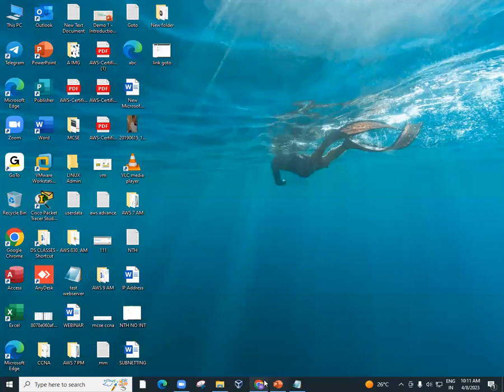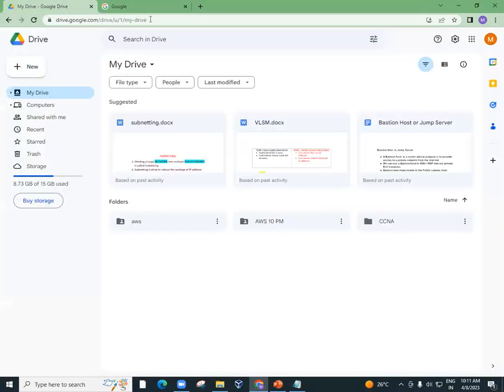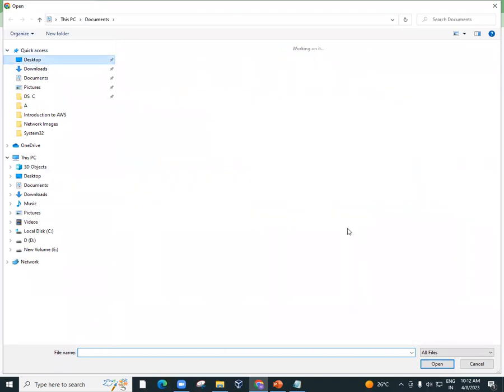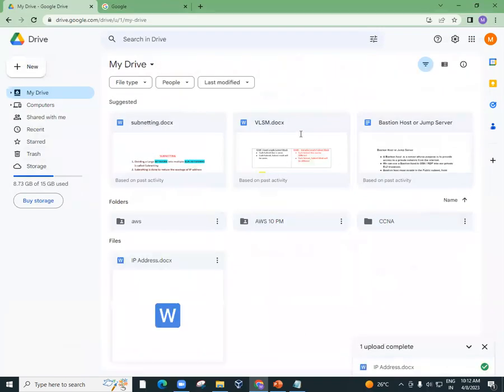What I can do here is I can simply go to this Google Drive. Everyone knows what is a Google Drive here, right? Whenever you create your Gmail account, you have a Google Drive available there. So in this Google Drive, I can simply upload my file. Let's see how to upload. I just right click, say file upload, go to desktop, and this is my file, IP address. I just say open. So I have just uploaded my file in the Google Drive. From my local machine, I have uploaded into the Google server.